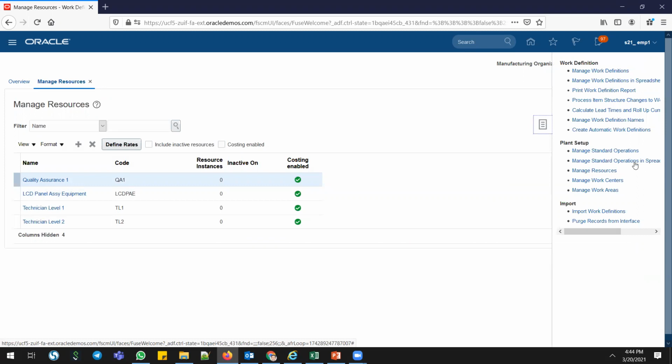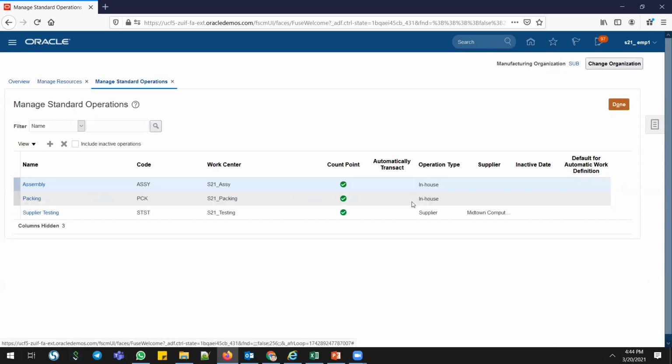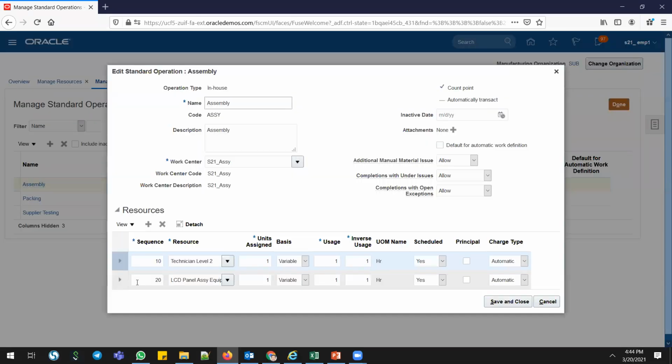Once you've done this, then I'm going to set my standard operations. Again, the standard operation functionality is the same as EBS. There is no change on that. Here the standard operations, for example, are assembly, packaging, and supplier testing. If you click that assembly standard operation, you see this operation type. There are two types. One is in-house, another one is supplier. The supplier is nothing but the outside processing.